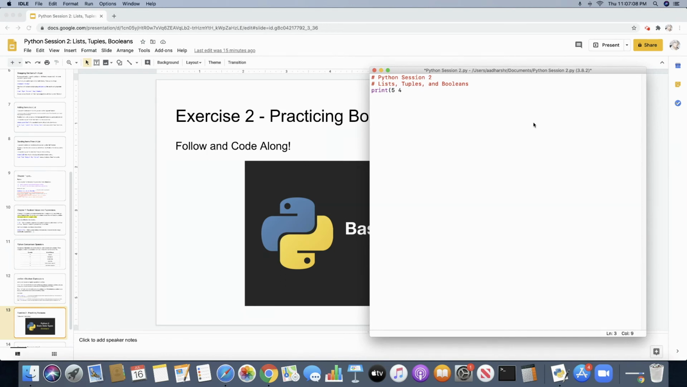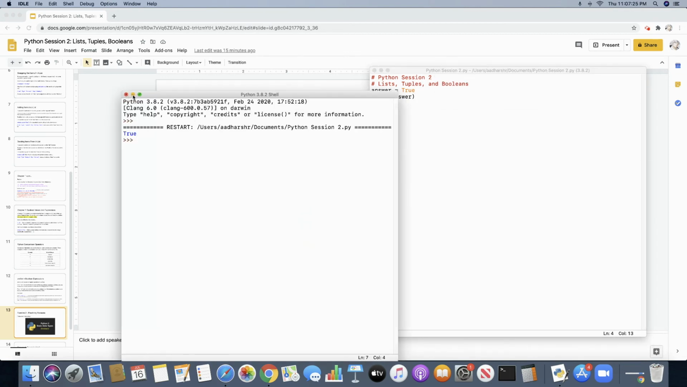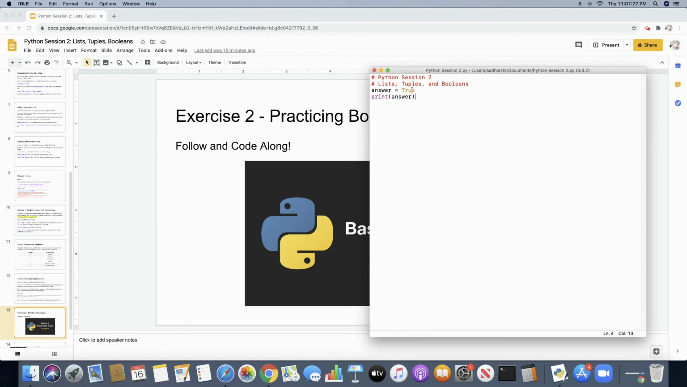Now let's try storing some Boolean values inside of a variable. So let's say answer equals True. And we can say print answer. Now run your code. You get True. Similarly, if you say answer is equal to False and print the answer, you will get False.